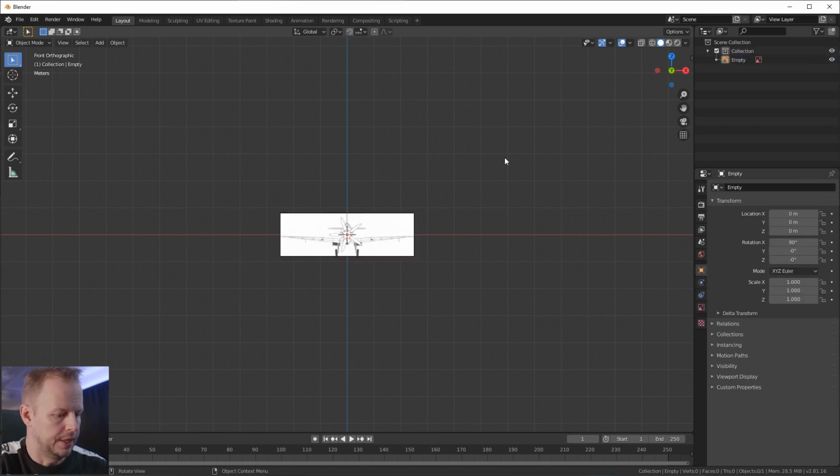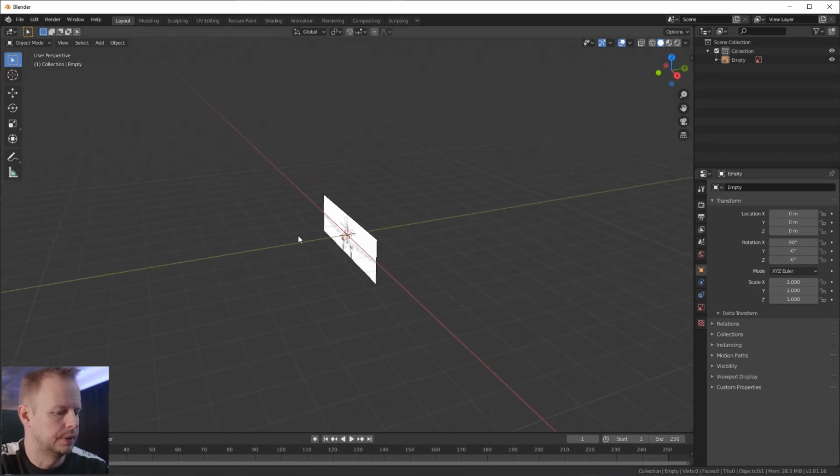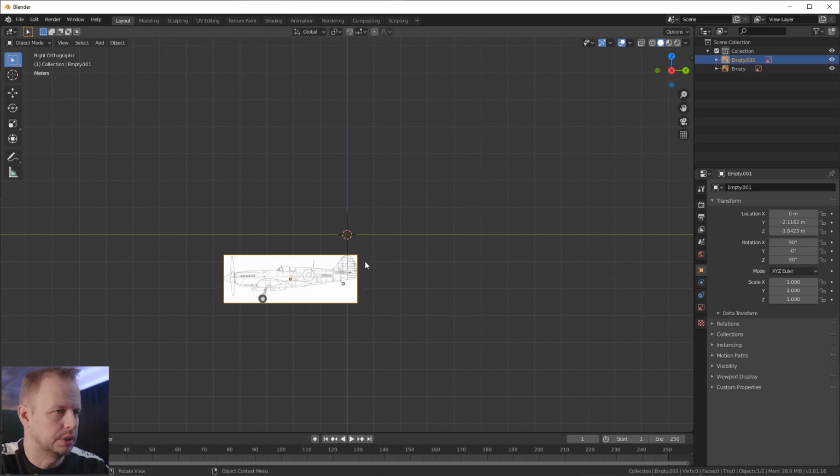Alt-G to center it. And then let's press 3 on the keypad, and that will bring me into the right view. Let's see, we want to have right. We've got the left image. Let's see, view from the left.